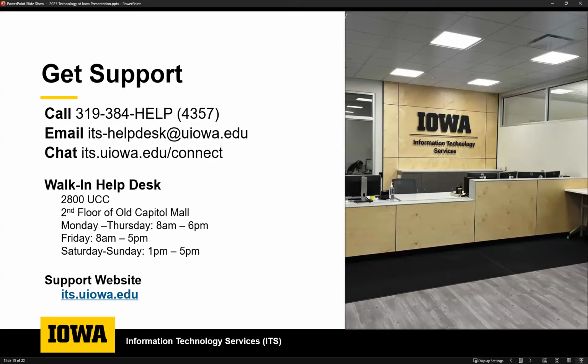So this is a photograph of our walk-in area on the second floor of University Capitol Center. Us local Iowa City residents have known the University Capitol Center as Old Capitol Mall, and that's what we refer to it as. So the second floor of Old Capitol Mall is where you can find our walk-in location.